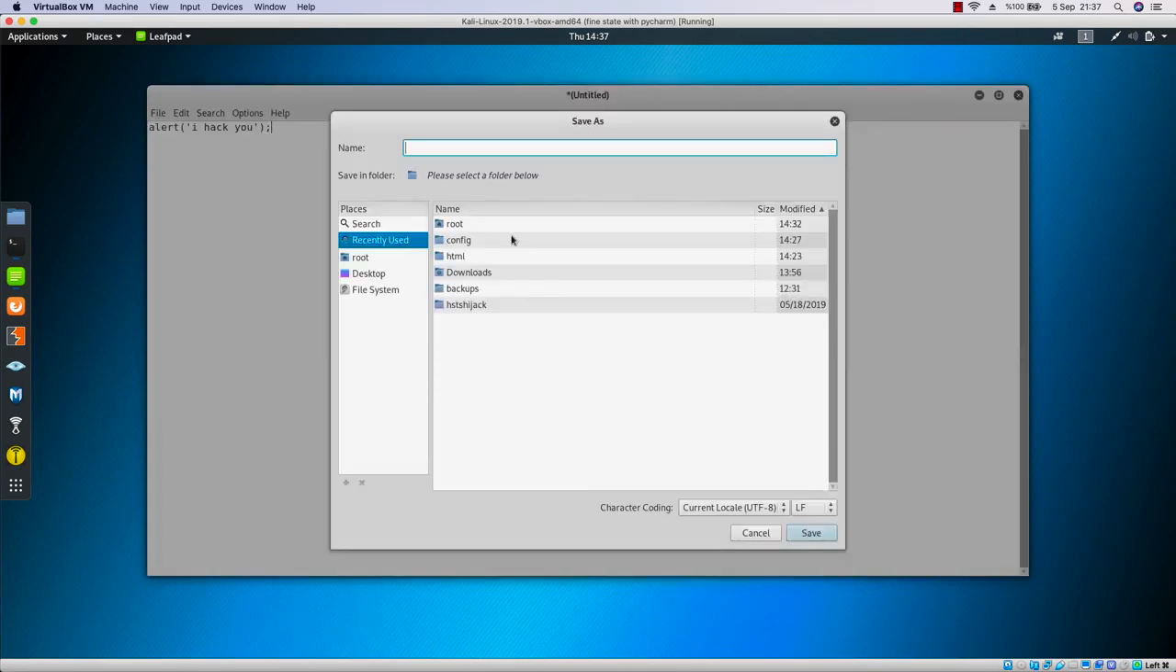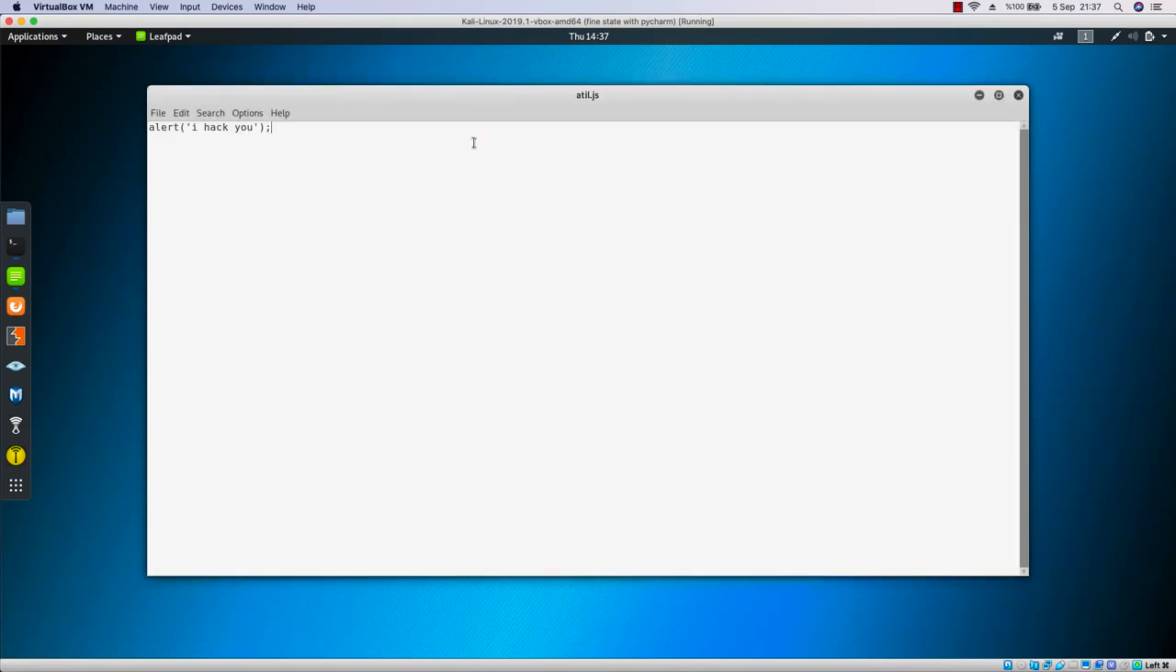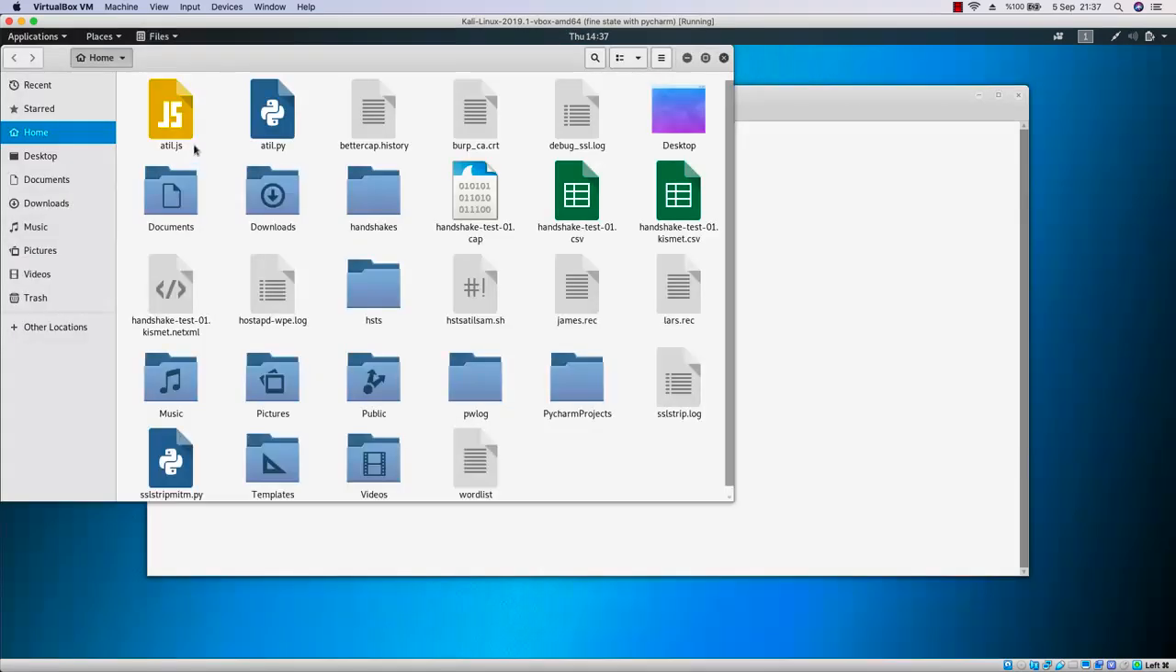So let me save this, okay? Let me go into my root folder and call this something like test, or let me call this atil.js. This is important. You can name it whatever you want, but you have to finish with .js because this will be a JavaScript file, okay? If you save this and open your files in your root directory, you will see it popping up here like that, okay? So let me close this down.